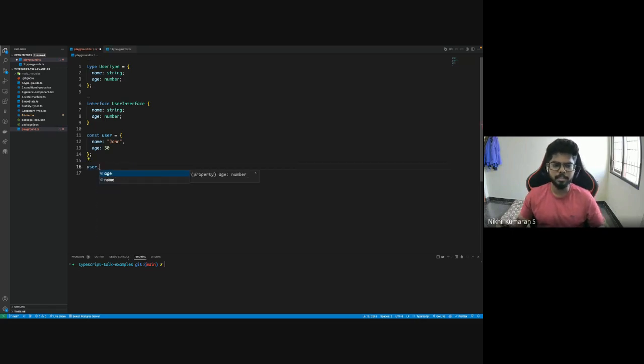If I press plus dot, it will show me all the properties available in this user object. So this is okay because you can see it right away here. But if you're using some library, let's say a component library like Material UI or Ant Design, those components have props, and those props have certain types. If you are just using JavaScript and you don't have autocomplete set up properly, then it won't show you what this component requires as props and all those things.